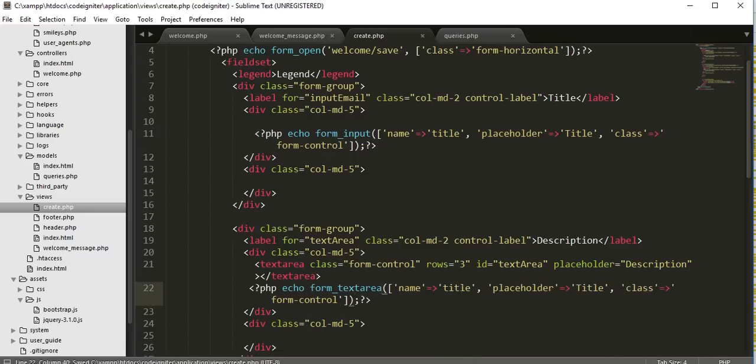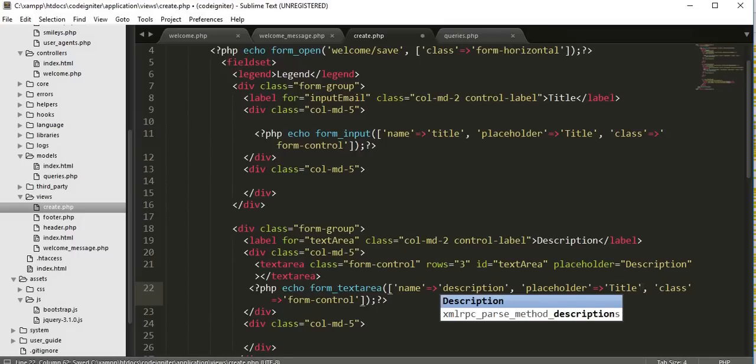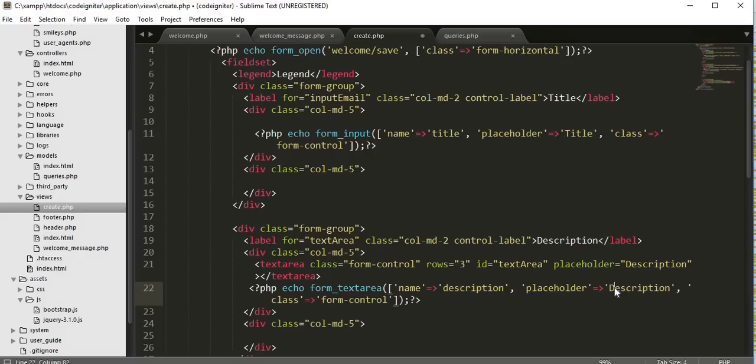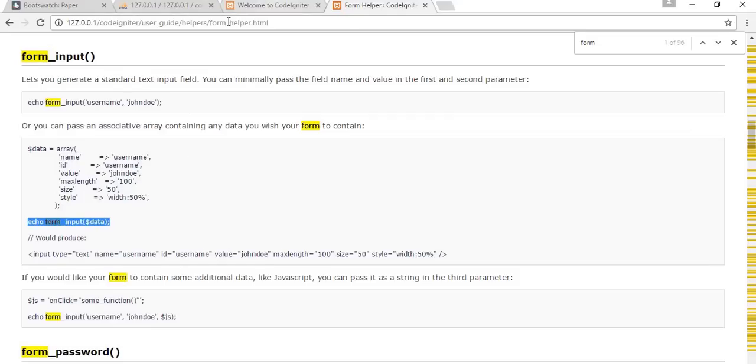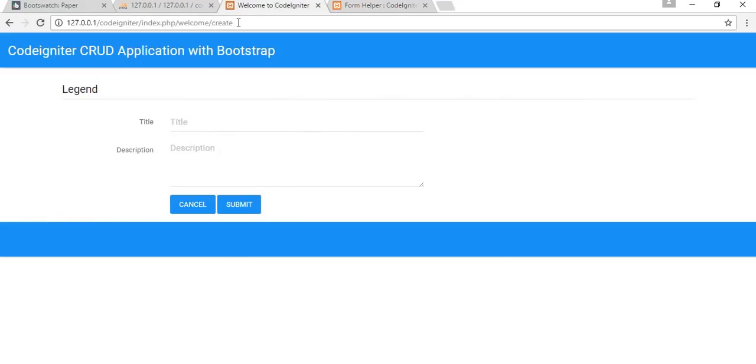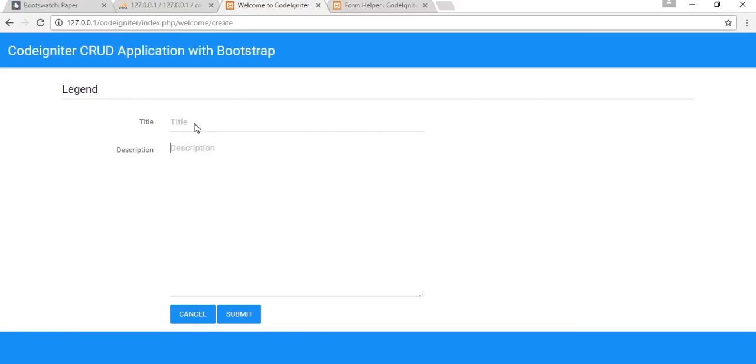text area, change it to description, copy and paste it here. Okay, now delete this, and if I come here and refresh the page, okay, I got a title and a description text area.